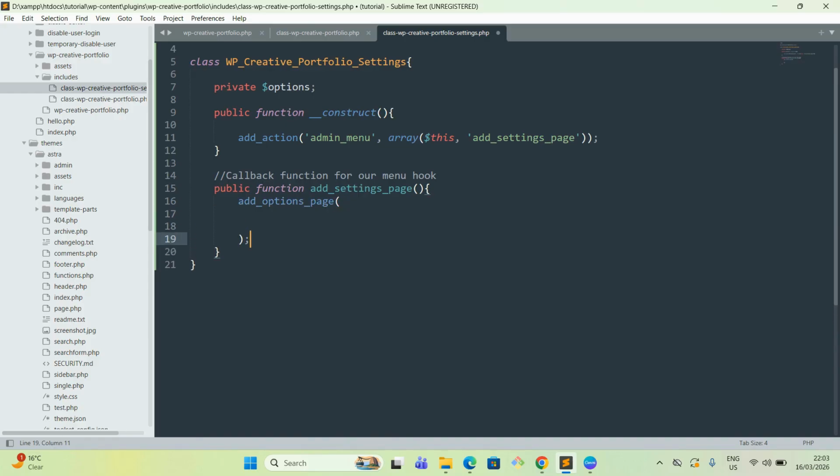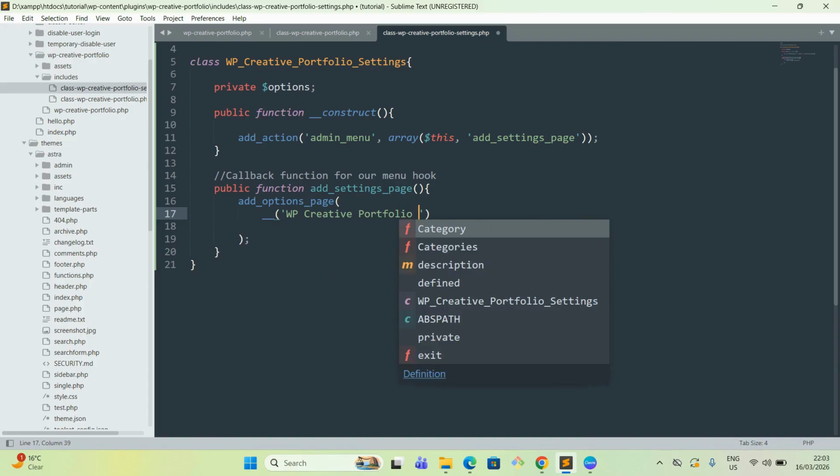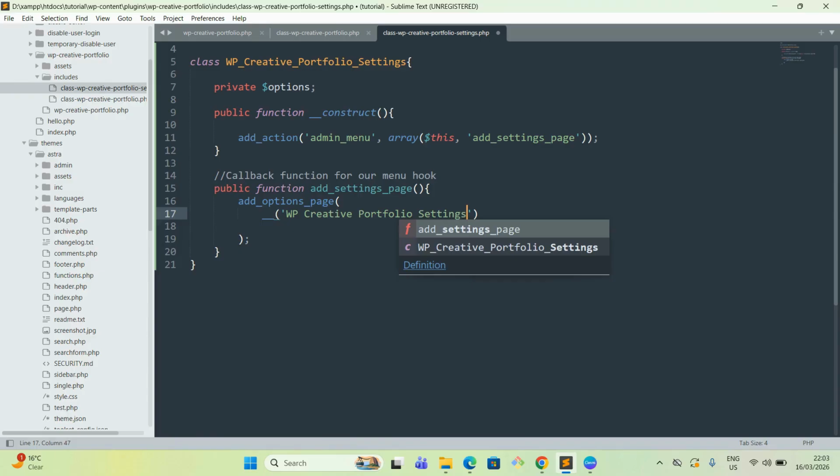All right, so it is a function, and what is inside this function? Inside this function we first of all create the name of our page of the setting. Whenever settings are created, we want to give a name to the page that opens upon clicking that menu for the settings. Once we click a settings page, it will obviously go to a page. So we want to set the name of that page. All right. So we can simply say something like WP creative portfolio settings, and obviously it is translation ready.